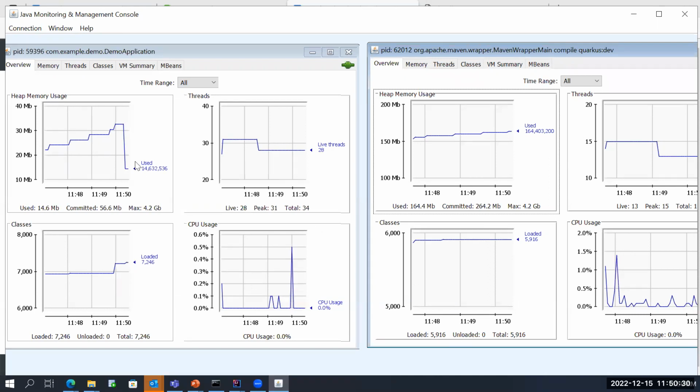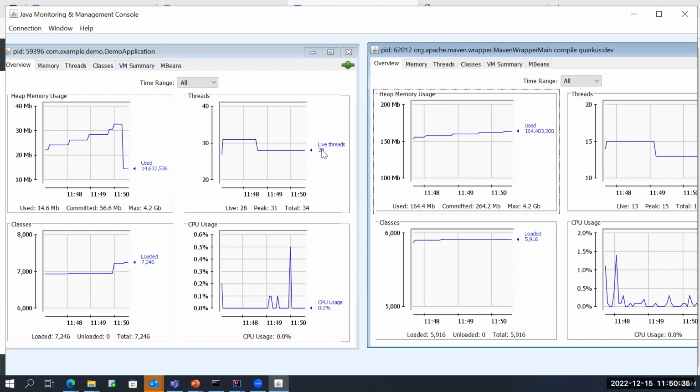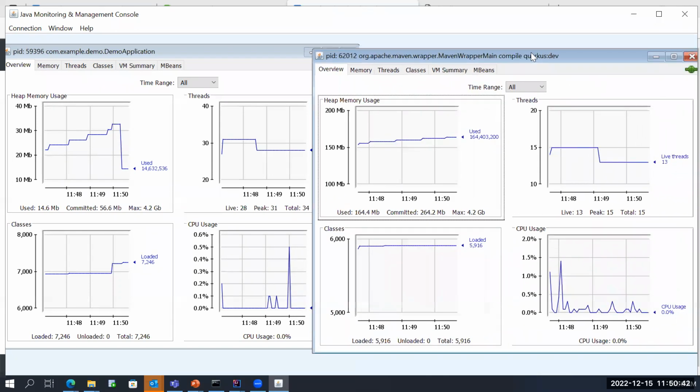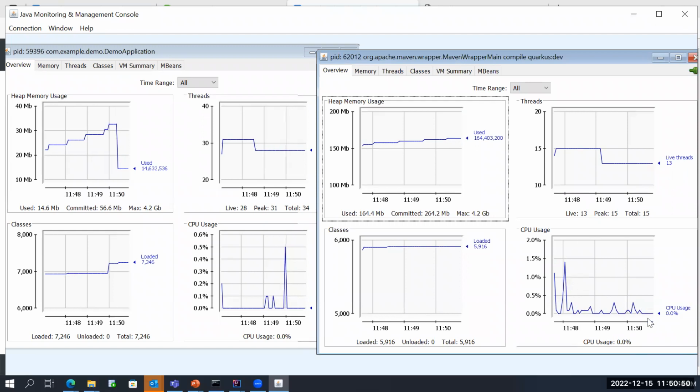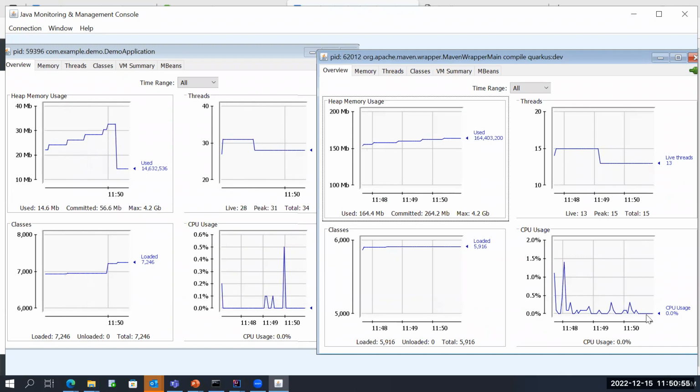So in the demo application, I'm not doing anything. I have just 28 live threads. In Quarkus, I have less than 15 live threads, even though I was using Quarkus. For CPU usage, you see these spikes here because I was triggering requests in Quarkus for the dev UI, the endpoints and other things. But when we are not triggering it, the CPU usage is almost null.